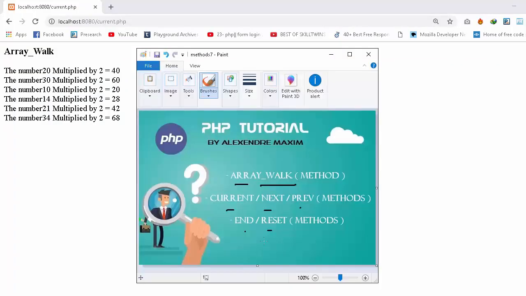After the array walk method, we have the current method. What's the current method? Each array contains an internal pointer that points to the current element, which initially refers to the first element in the array. It has the array as parameter. The current method simply returns the value of the array element to which the internal pointer is currently pointing.